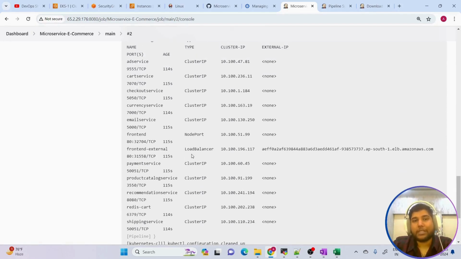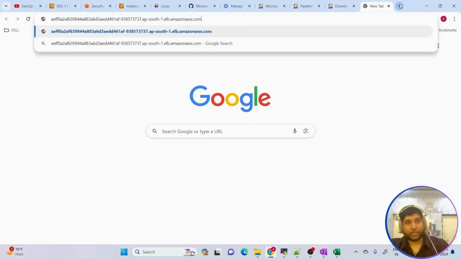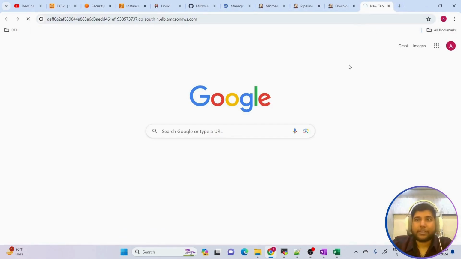In the svc information, for front-end-external we have this. There are two front-ends you might be able to see. One is node port type, which provides the port on which we can access our application. The second is front-end-external, which is using the load balancer service type. With the load balancer we can get the actual URL of the application. Let us try to access it. I hope this works fine. Let me put it here.